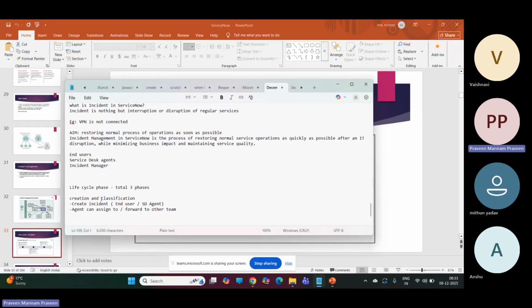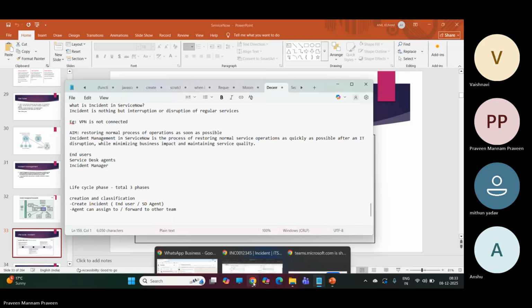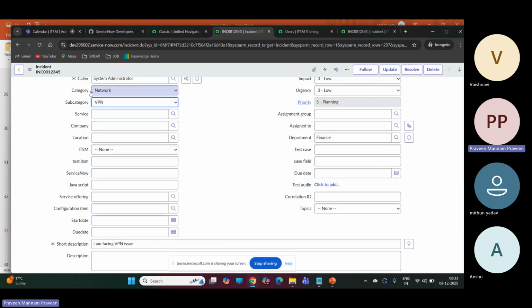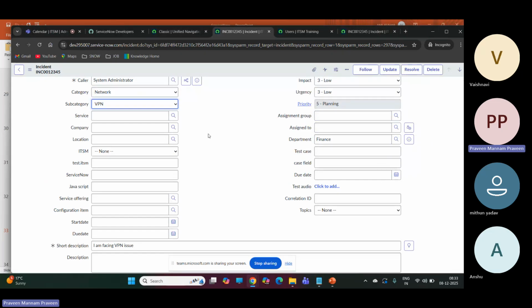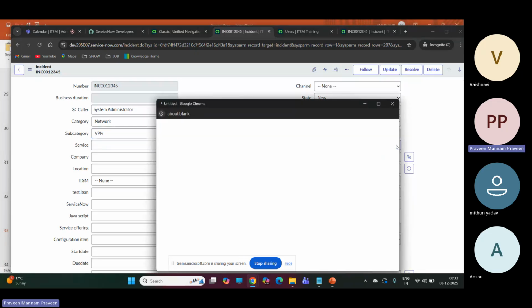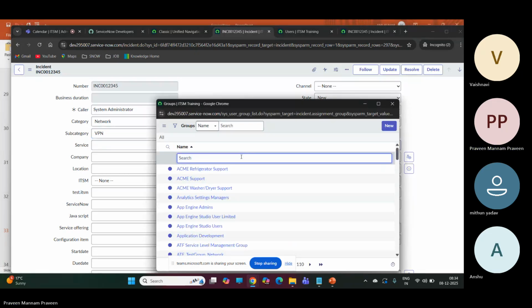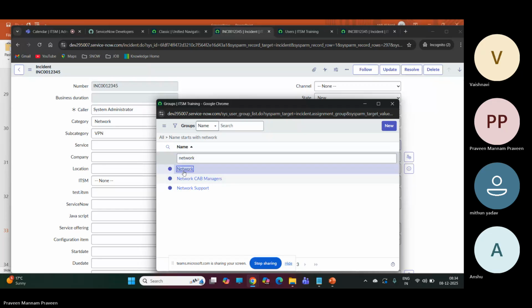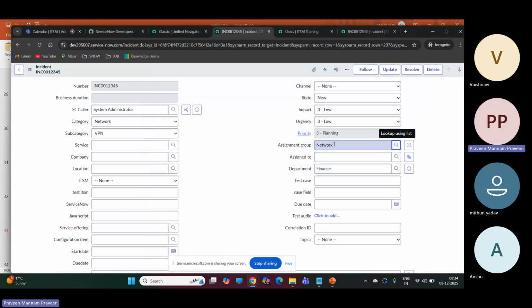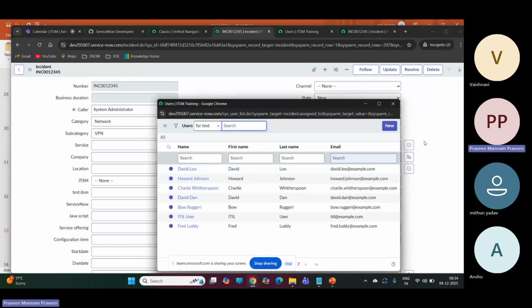Once this phase is done, I modify the category and subcategory. I'm going to assign this ticket, which is a network issue, to a group. We created some groups. I search for the network team. In the network team a few members are working, and I'm going to assign it to one of the network team members, David Lu.